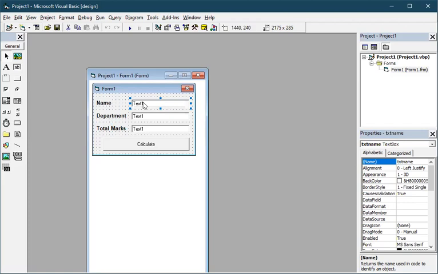Then place three text boxes, individual text boxes. First place one, second time another, and then a third time, like that. The only thing is you need to change the name of the text box to txtName. You will go to the name field and change it to txtName. By default Text1 will show. You change it to txtName and place another label. Just from here you select and place it here.